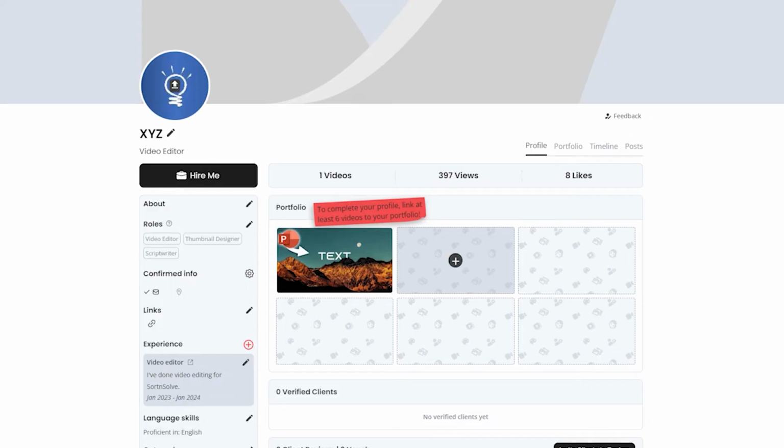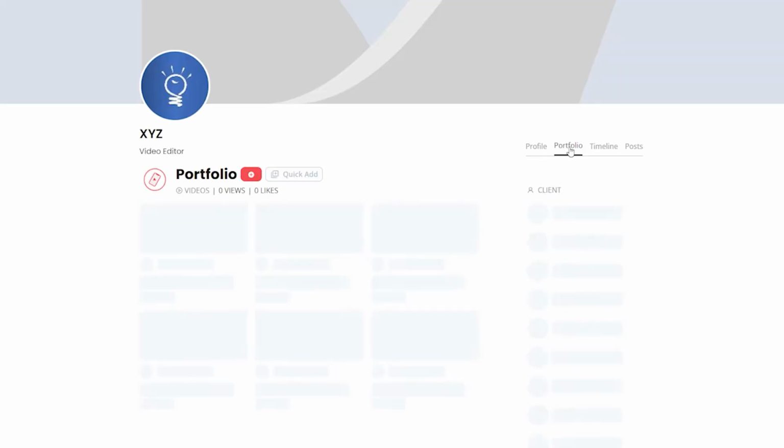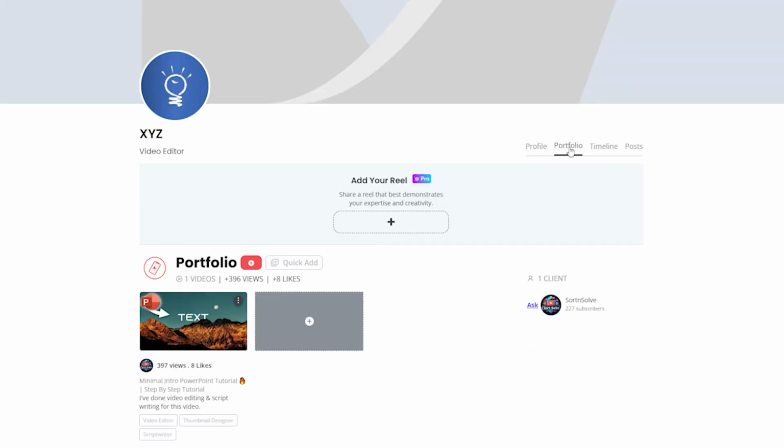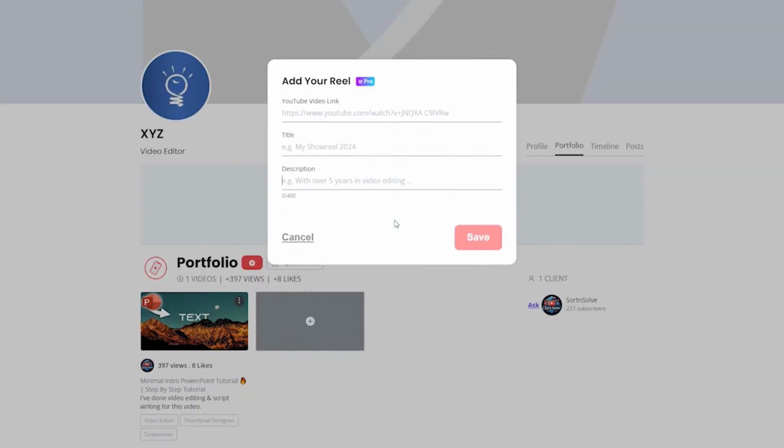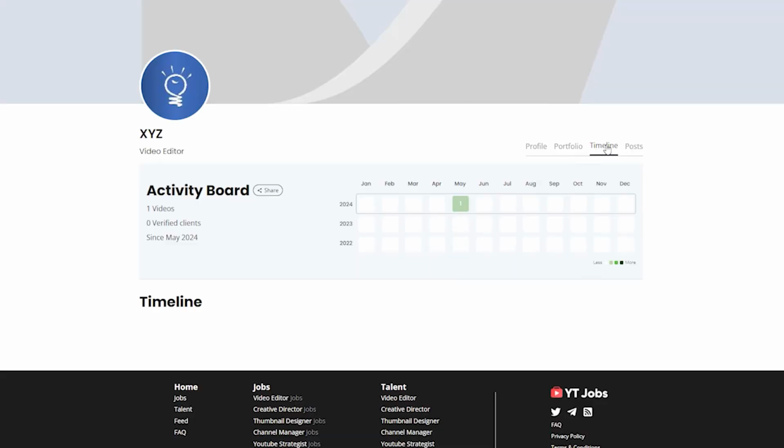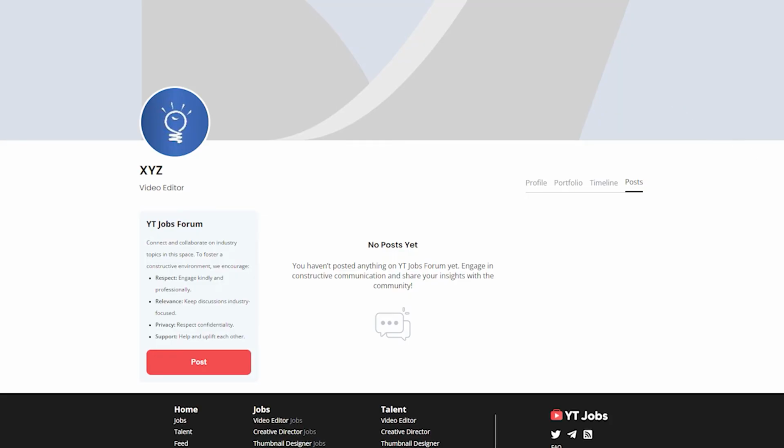If you've created YouTube shorts for your client, you can also add shorts. Just click on Portfolio, and here you can add shorts to your portfolio. Click on the plus icon. Now paste the video's link and title and then description. Here's the timeline. And here's the posts. You can also post on YT Jobs and interact with freelancers by commenting on their posts or posting by yourself.